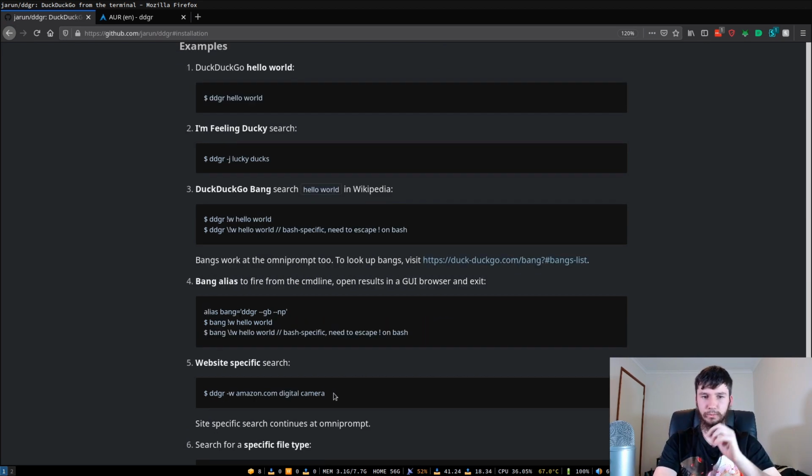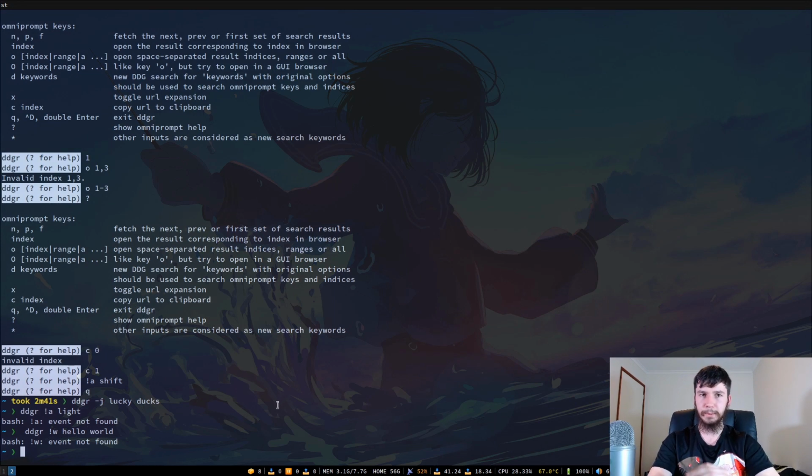So if you want to do a website specific search, you can do dash W. Like we did with the bang search before, you can do a search on Amazon by just passing in this. So this will work with a lot of websites that have search built into them. So things like Wikipedia, DuckDuckGo. Actually, I reckon you probably could do DuckDuckGo. That was me misspeaking, but I reckon you probably could. So you can also do things like Wikipedia, Wikia, other websites that have search bars, Gumtree, eBay. You know what websites have search bars.